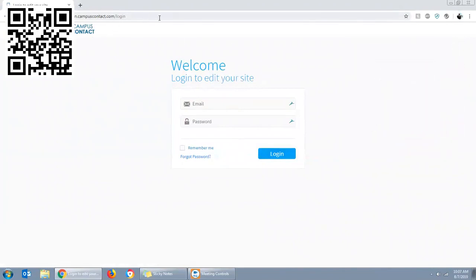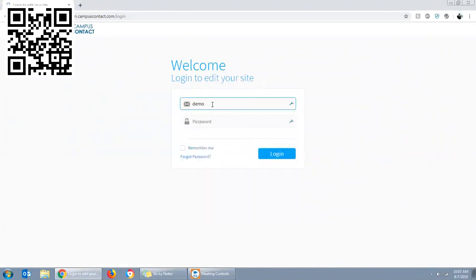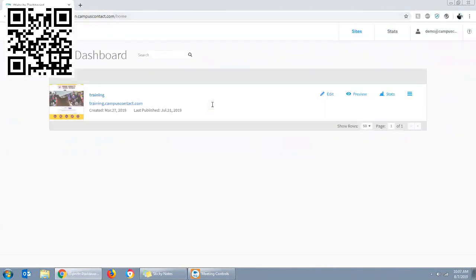So admin.campuscontact.com. I'm going to log in with a demo account. And so I logged into my new site, and if you have multiple sites that you manage, you'll see them all right here in your dashboard. Otherwise, if you just manage one site or two sites, you'll see whichever ones you have access to in your dashboard here when you log in.